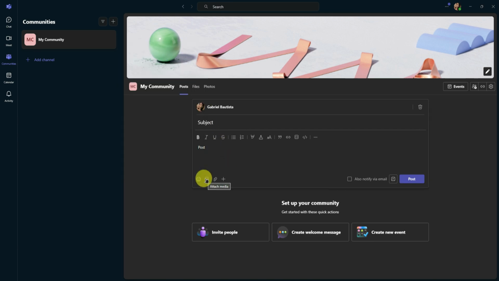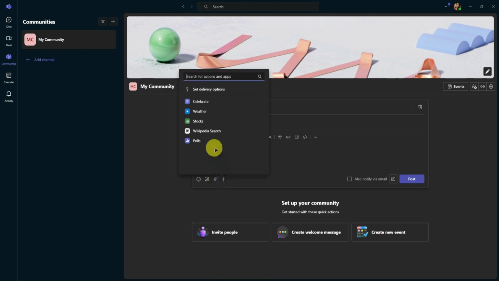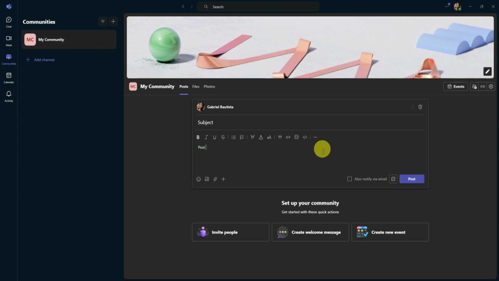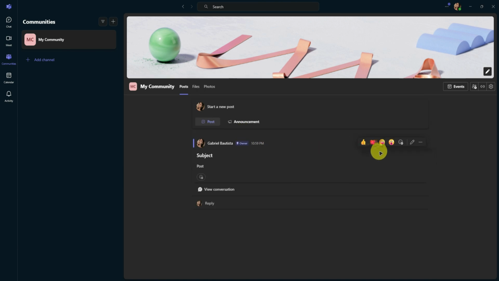You can also upload images, upload files, and then this plus button right here will allow you to upload celebrations, weather, stocks, Wikipedia search, and polls. You can also allow this to be notified via email. You can change the post type right here to a post or announcement. And then once you're done configuring your post, you can just simply click on post, and then there you go.